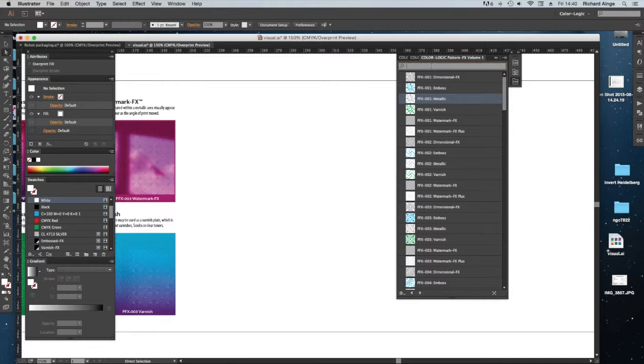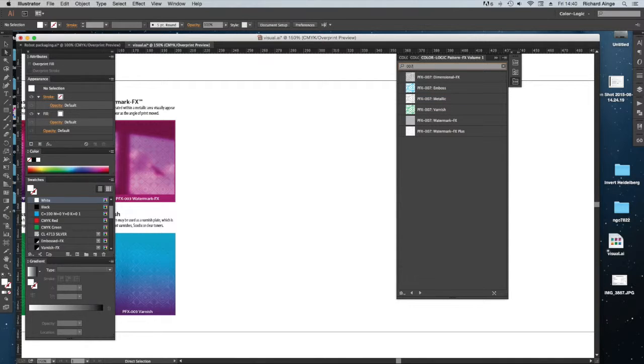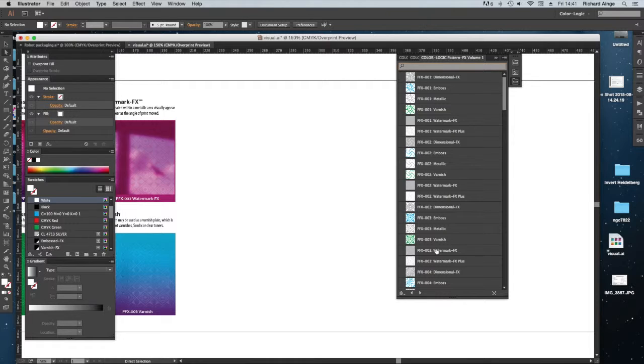Now you can, if you wish, isolate those down. So for example, if I want to work with pattern number 7, we just type in 007 and it'll bring up all the patterns for number 7. So it has its dimensional, the watermark and embossing and everything else already in there. So it's just a tidy way to be able to work with your files. And clicking on the button there will get rid of it.